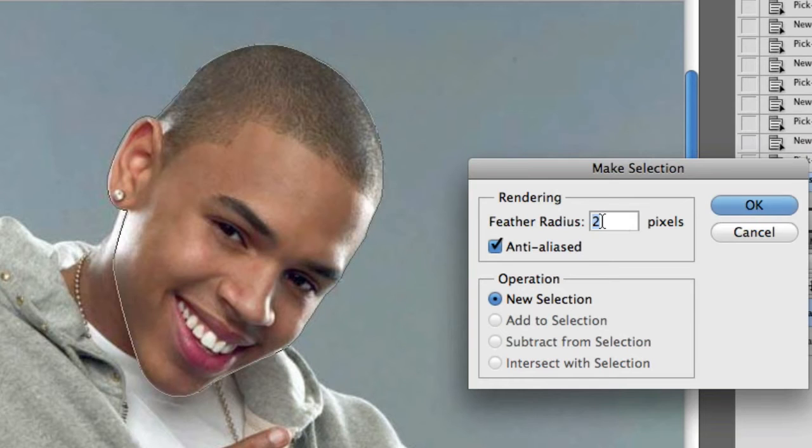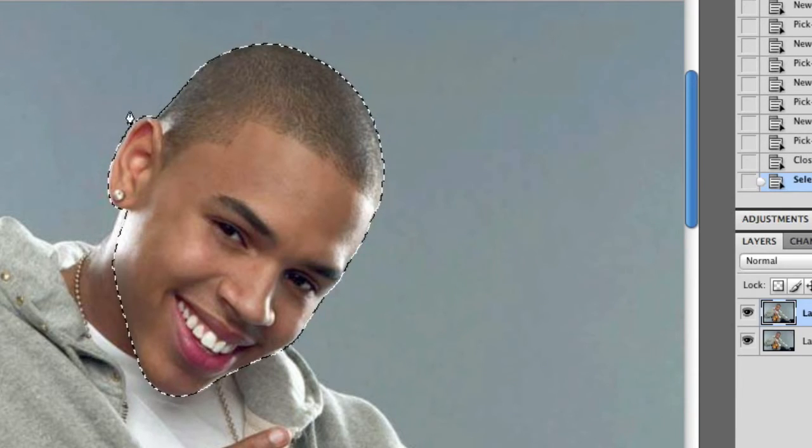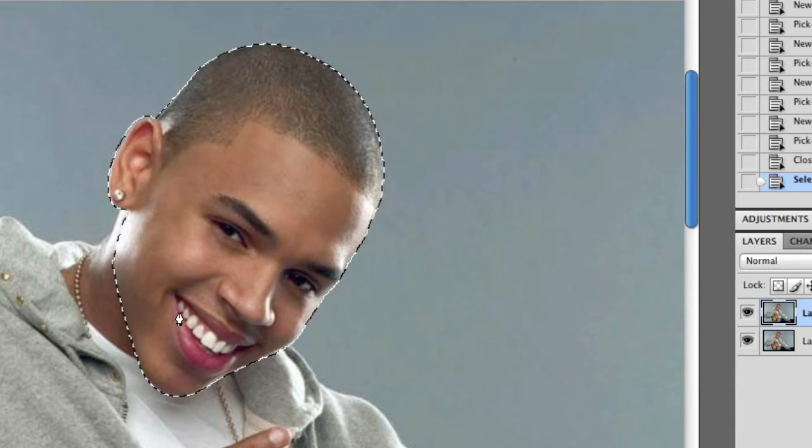I'm going to choose a feather radius of 1. Depending on the size of your picture, you may have to go a little bit higher or stick to around 1 just to smooth out the edges a little bit, and then click OK. And there we have our selection. And from here, it's actually very simple.